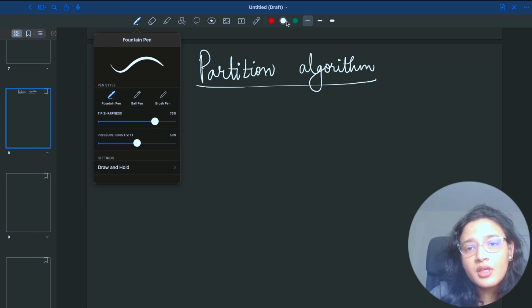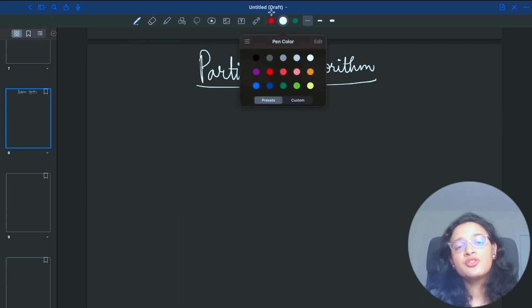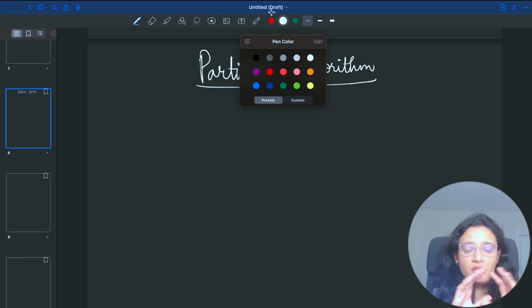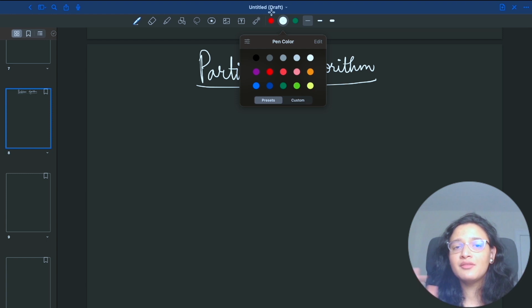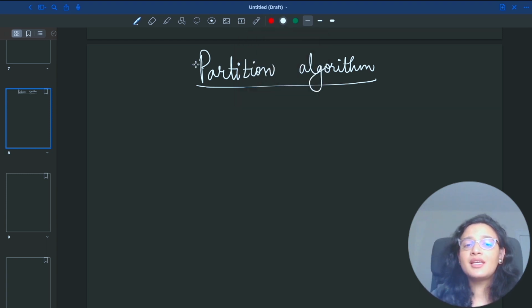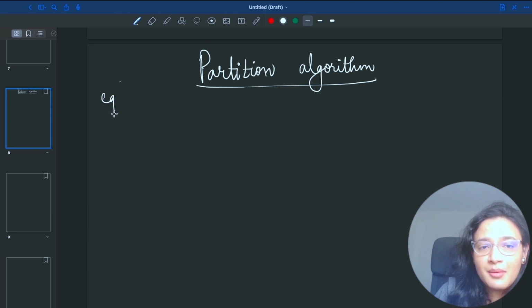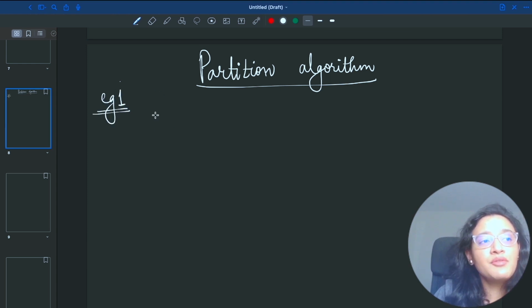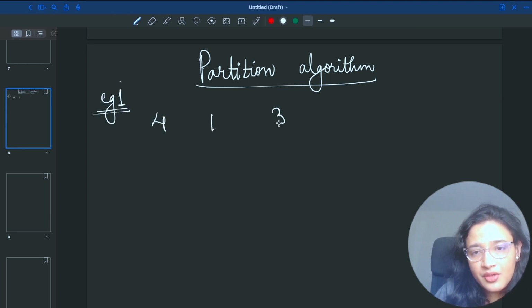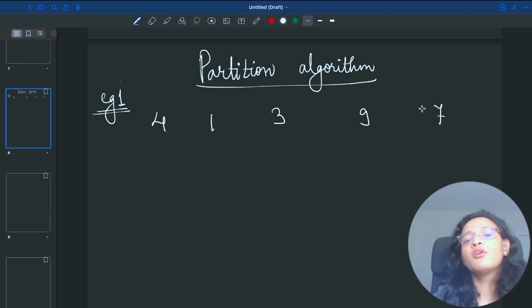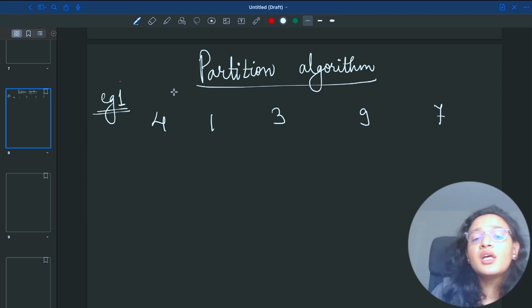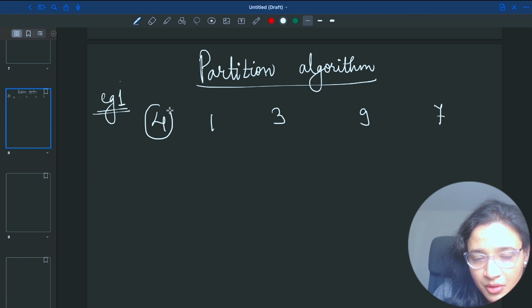Let's talk about how the partition algorithm partitions or divides your entire array into 2 parts. It places the pivot in its correct position and divides accordingly. So let's take an example to understand this. The first example we are going to take is 4, 1, 3, 9 and 7. We also took this example before. Let's assume that this is our pivot element.